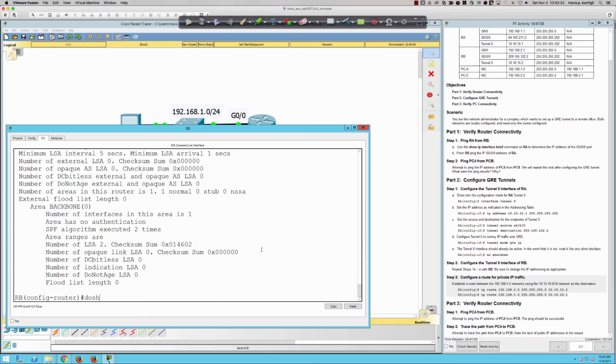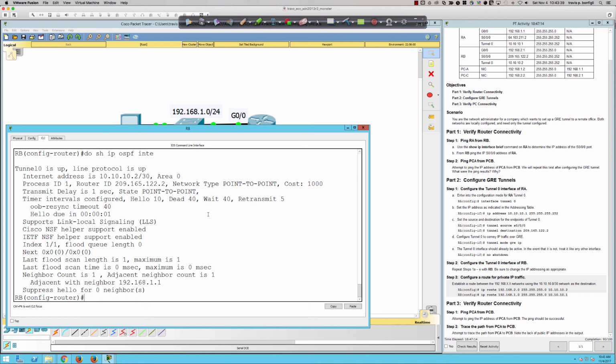Sorry, do show ip ospf interface, and we'll leave it at that. Why no DR BDR election? Oops, sorry, I'm on the wrong line there. Exactly, it is a point-to-point network type. And on point-to-point network types, there is no DR BDR election.